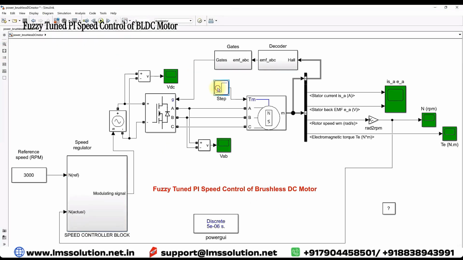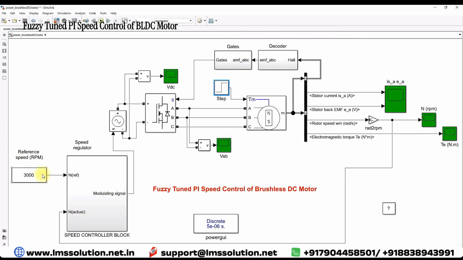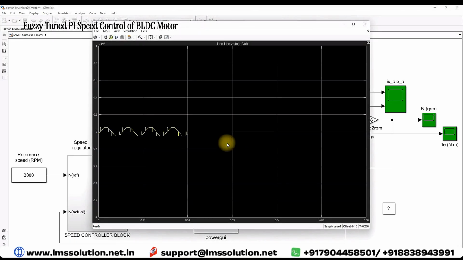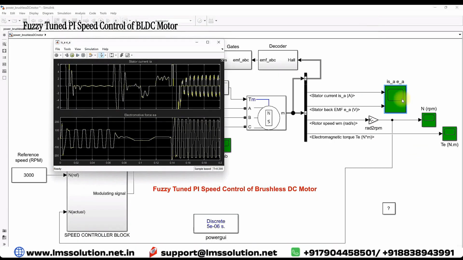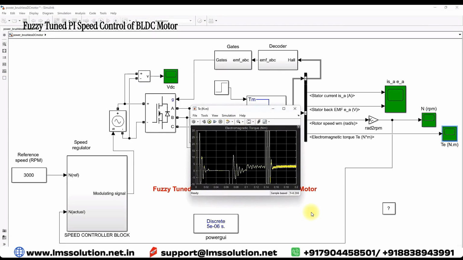Now here I am making some conditions. Initially you have torque load equal to 0 Newton meter. After 0.1 second the torque load will be changed to 3 Newton meter, and then you have to check the response. Here we are making speed reference 3000 RPM, and here you can measure the VDC voltage, and then the line to line voltage across the inverter. Here you can measure the stator current and the EMF, and here you can measure the rotor speed and the torque. Now I am going to simulate the model.